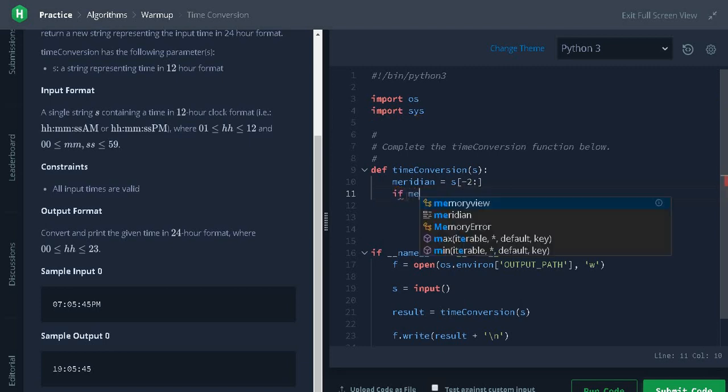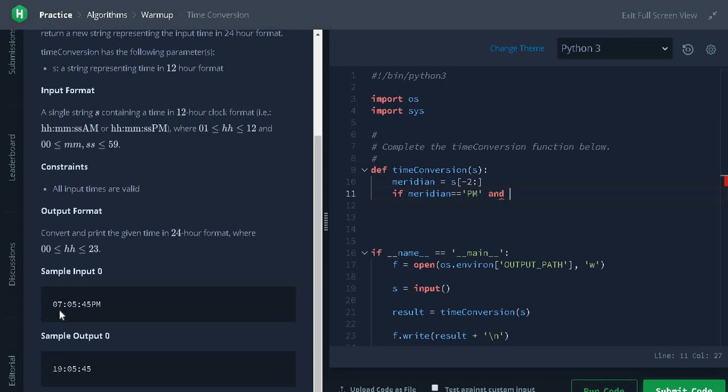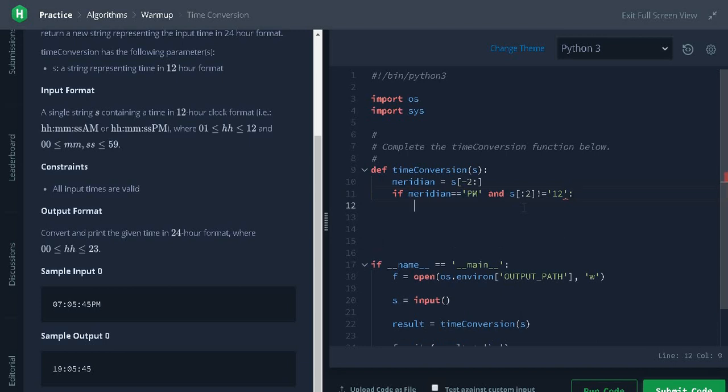If meridian equal to PM. Now we are checking for the evening time for this test case. If it has PM, it means we have to add 12 plus the remaining number of hours. And one corner test case is we don't need to add 12 if the first two characters of the string are equal to 12. If it's 12, we don't need to add to the remaining hours.